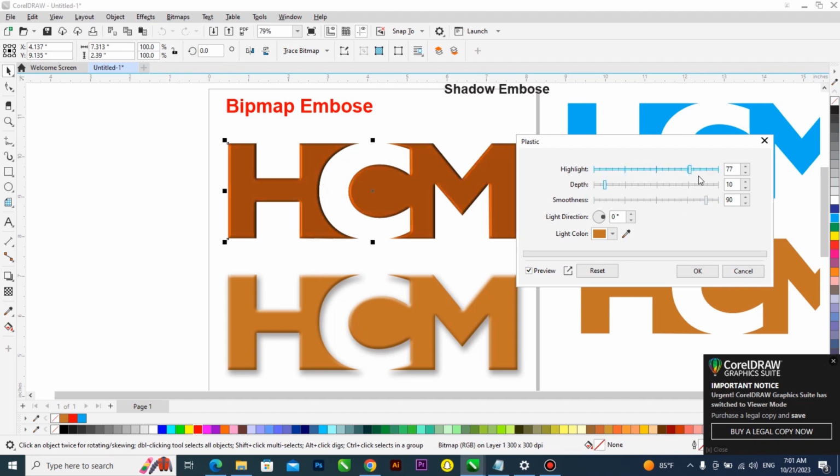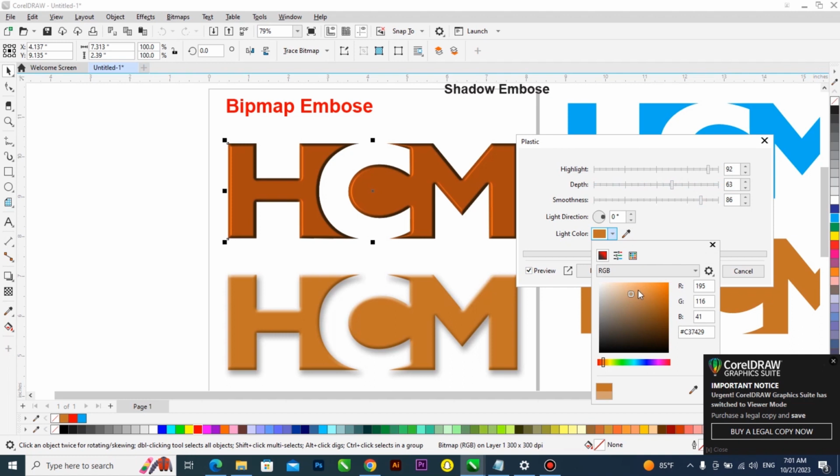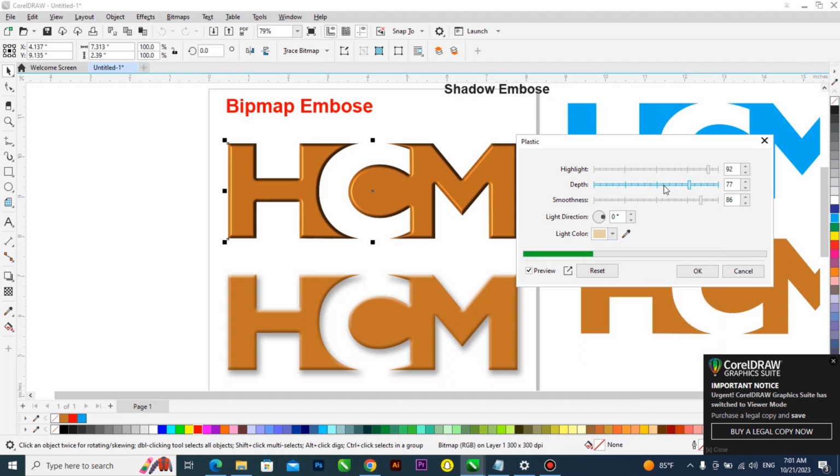So I can actually come up with something, try doing something unique. Now, do you see this depth, the way it is? Can I play around with this color? The answer is yes. Now watch what is happening here. And I'll continue like that until I get what I want. Now this is bitmap emboss.